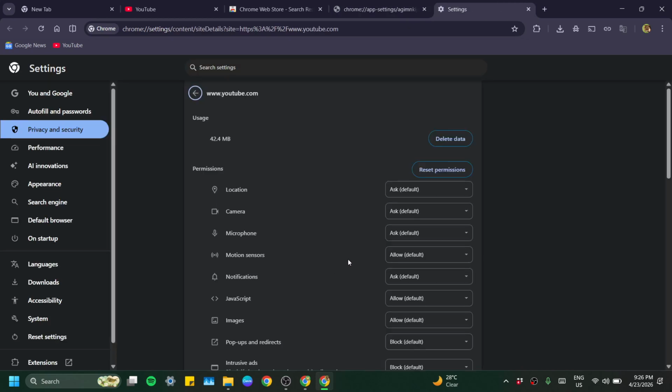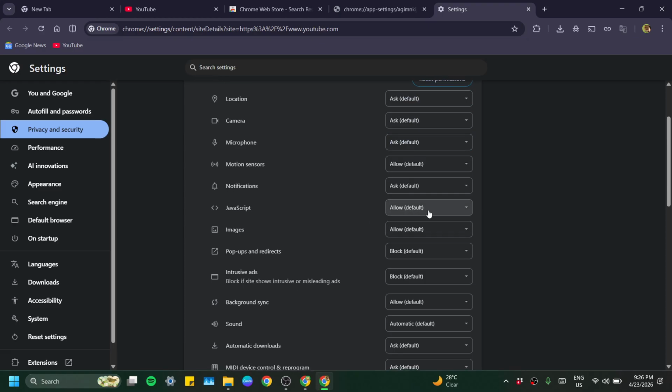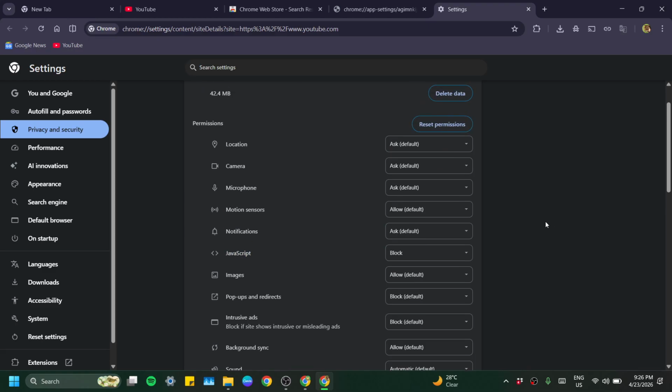YouTube relies heavily on JavaScript to load the interface and play videos. By blocking it, you essentially break the site so it won't run. If you refresh YouTube after this change, you'll notice videos won't play and many elements won't load, which effectively removes the distraction. If you ever want to undo this, just come back to the same place and switch JavaScript back to allow, or click Reset Permissions to return everything to default.